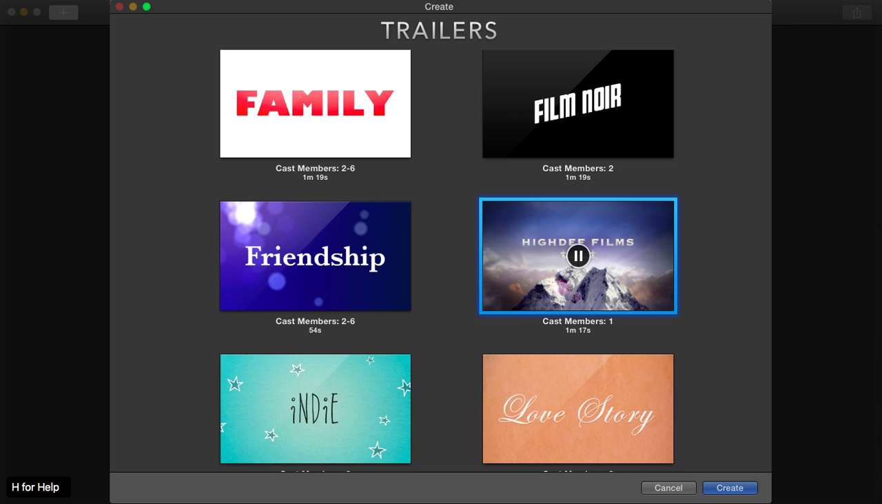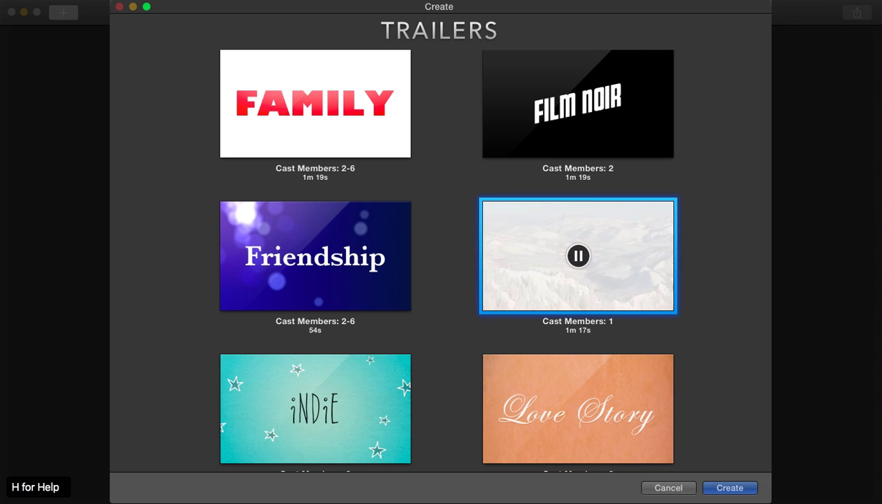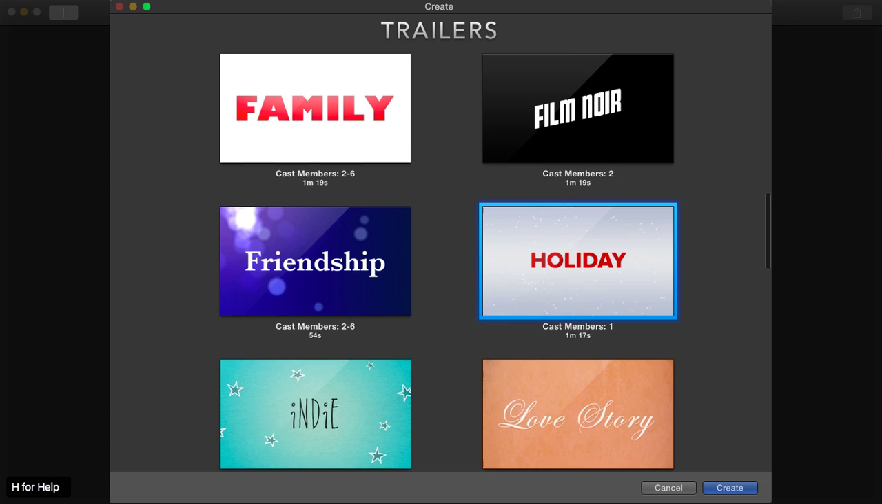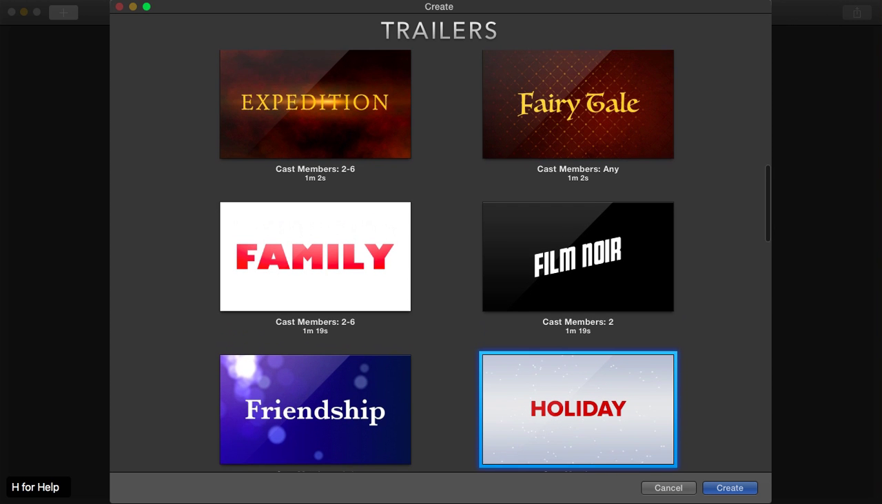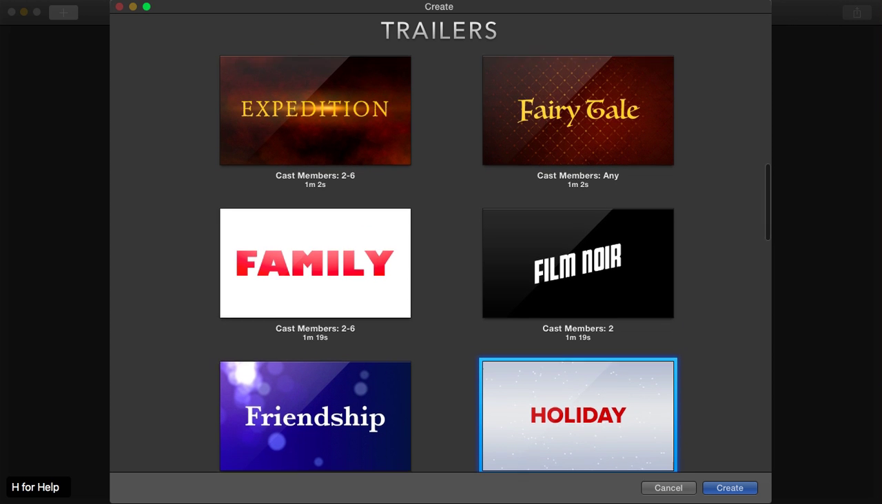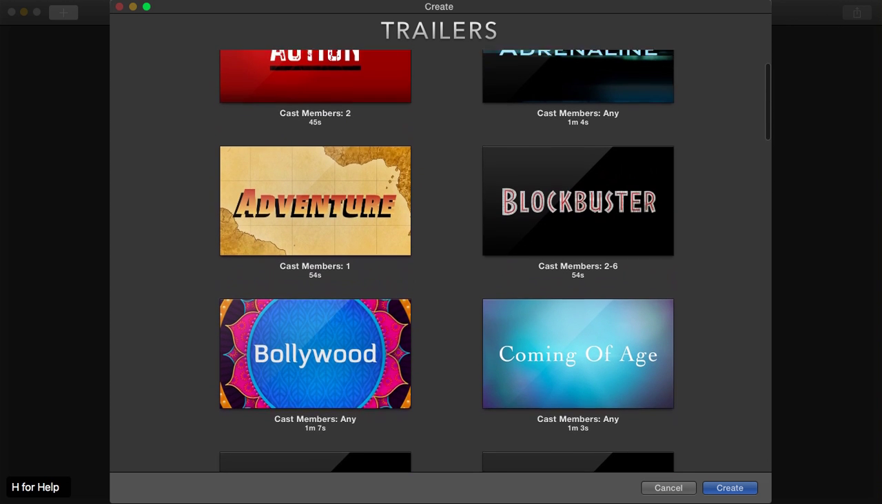So here's another possibility. And you'll see that it has the number of cast members, which you can change. So under family, you'll see it says 2 to 6. Under film noir, it says 2. So you have control over how many family members. And we can go through and just pick whatever it is that we would like.